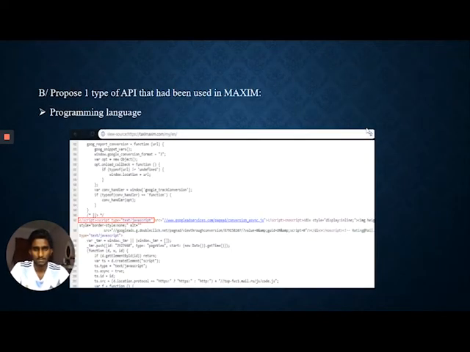B. Propose one type of API that has been used in Maxim, programming language. Maxim uses JavaScript as its client-side programming language. JavaScript is a lightweight, object-oriented, cross-platform scripting language often used within the Maxim web page. JavaScript lets you add behavior to the web page where the page responds to actions without loading a new page to request processing. Thank you.